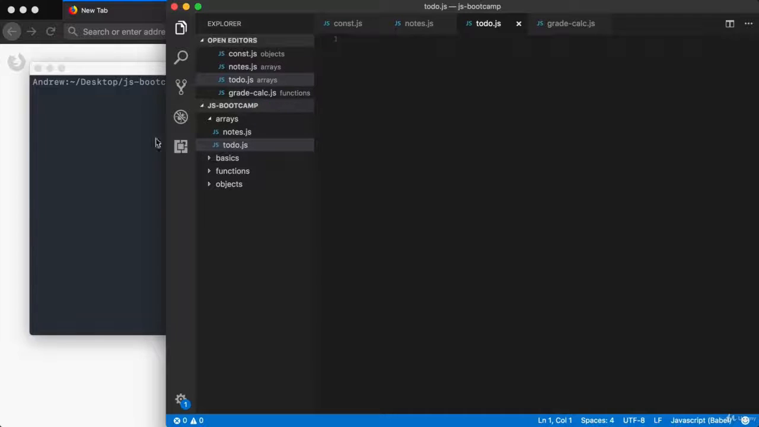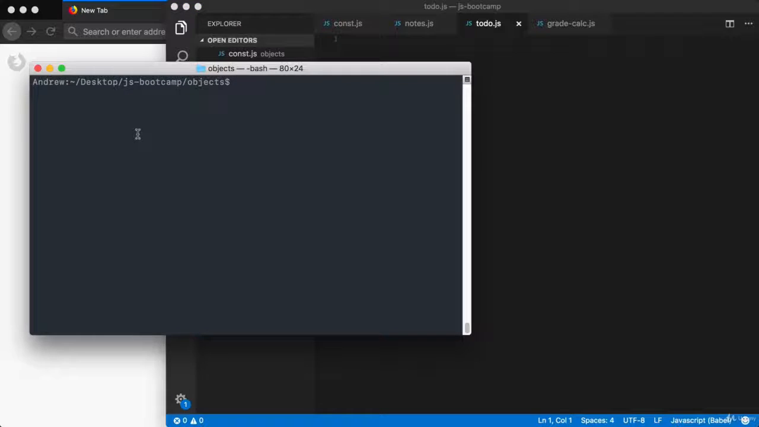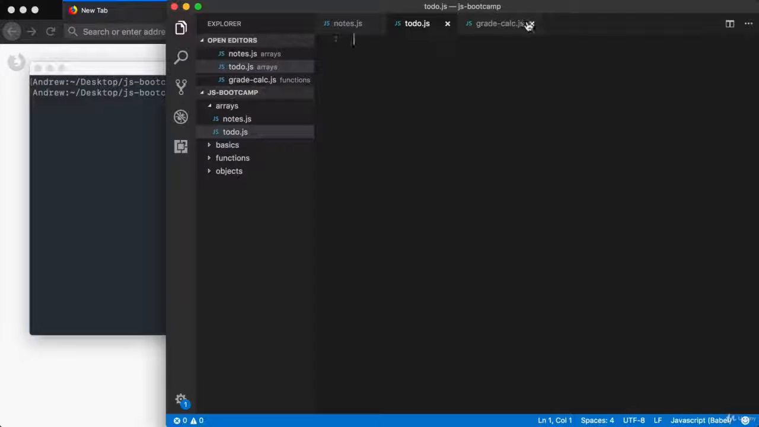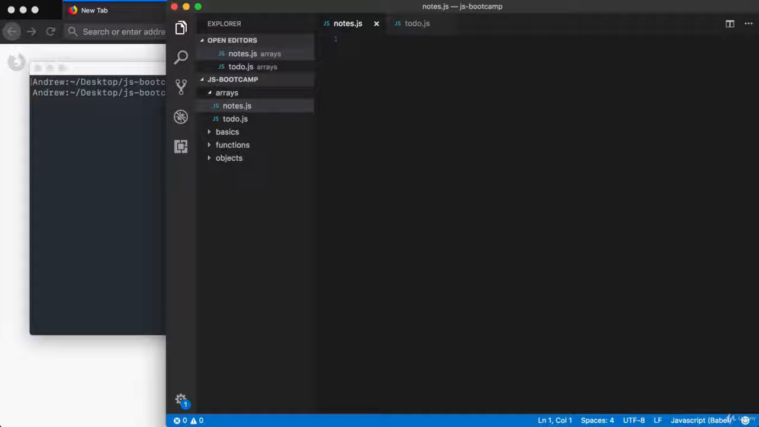All right, let's go ahead and also switch in the terminal to that folder, cd into arrays. And now, as promised, we are going to work in the note-taking application file, and then at the end, your challenge will be over in the to-do file. Let's kick things off by creating our very first array.